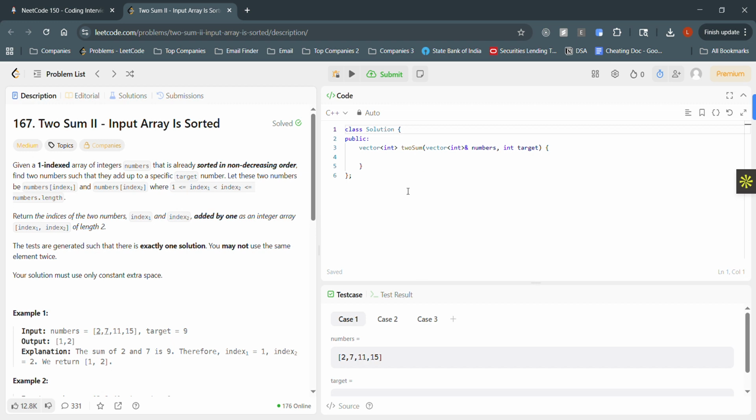Let's move on to this problem now, which is 2 sum 2. Well, we have already solved 2 sum in our previous videos, so you know what the 2 sum problem is. You're given a vector and a target number, and you need to return the indices if the sum of two numbers is equal to the target. It's the same problem here. The only addition is that this time our input array is sorted and it's one indexed.